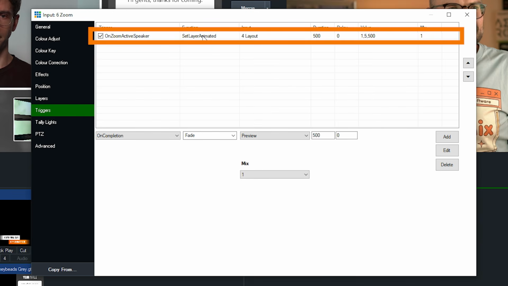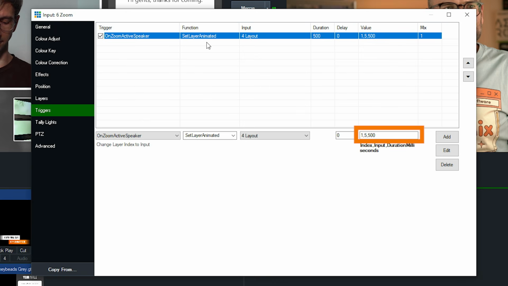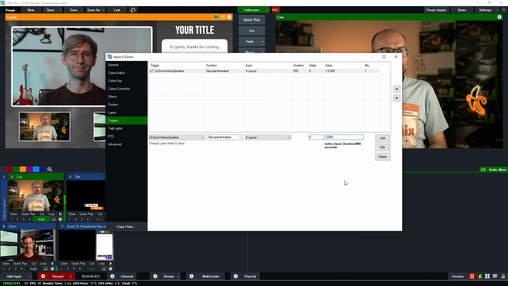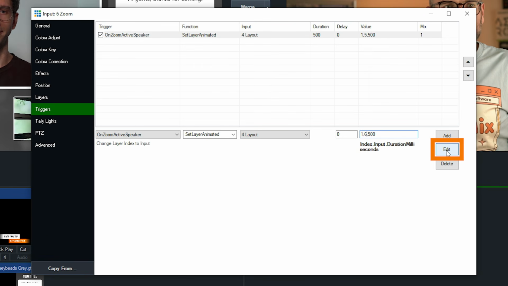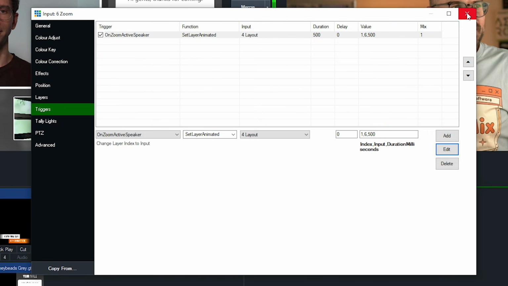Now it's not perfect as is, so I'm going to firstly click here, and I'm going to change the input so that rather than referencing input 5, we're going to be referencing input 6. And I'm going to click on edit to edit that. And there we go. It's now applied to that input.